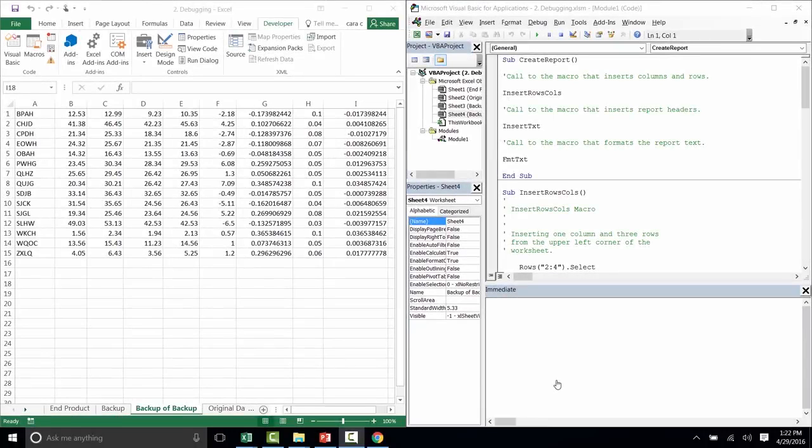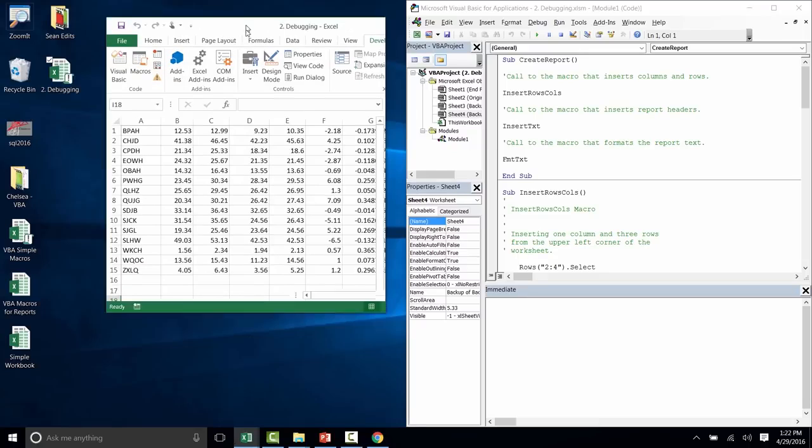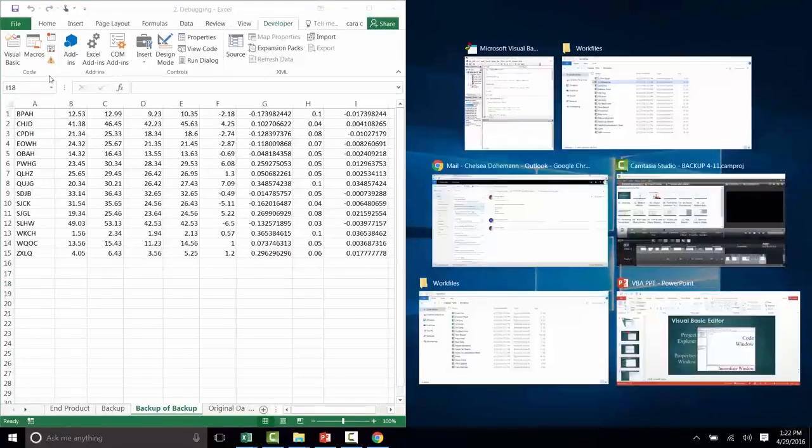Welcome back. For the next section, we're going to be using a file called debugging. So take a moment to pause the video and make sure you have the file called debugging open. And it's helpful to snap your windows left and right. So I'm going to take my Excel window and snap it left.